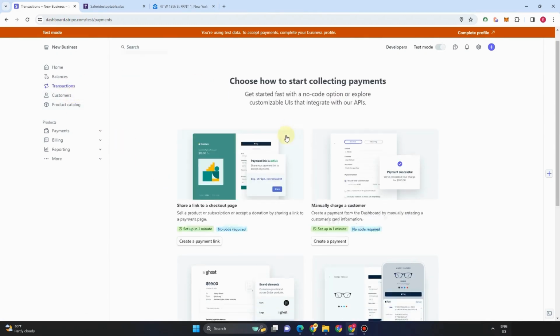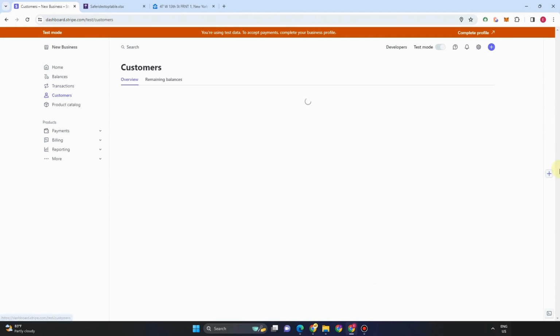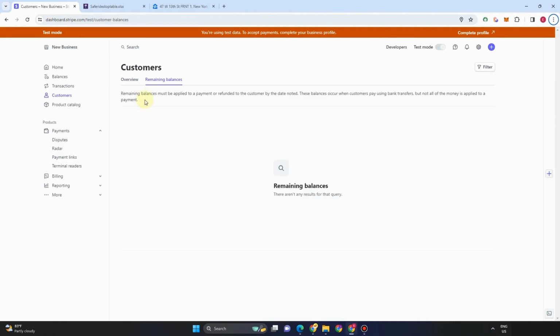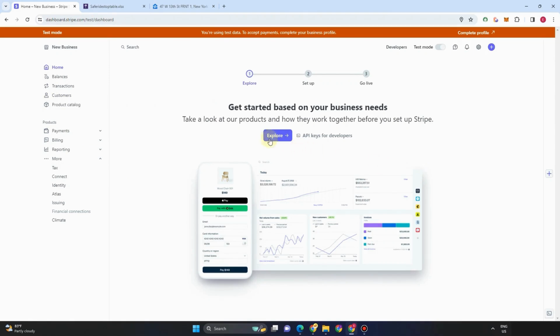You can proceed with the transaction. So this is the interface. Here you can see home, balances, transactions, customers, and so on. Payments, billing, reporting. So everything is very easy and accessible once you have created your Stripe account. So all you have to do is prepare that information, enter the correct information, and then create your account. Then you can have your transactions here in Stripe.